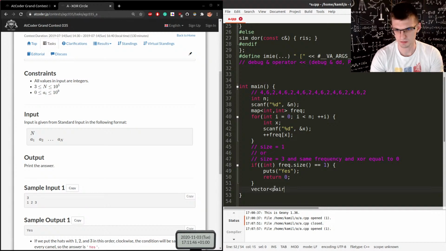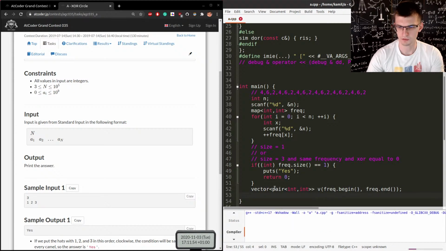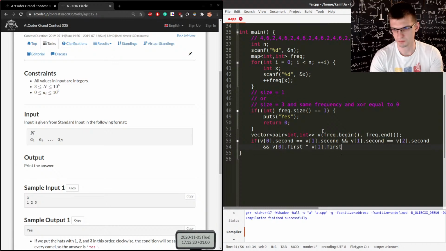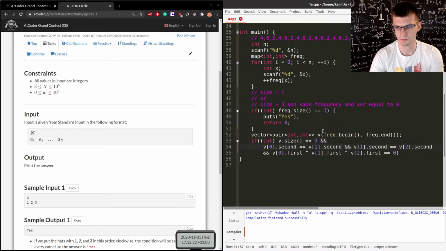Can I do this? Can I construct a vector of pairs based on the frequency map? Cool. I didn't know this is possible. Then if v of 0 dot second, this is the count, is the same. And the XOR must satisfy something. And size is 3. Sorry for bad indentation. Then print yes.